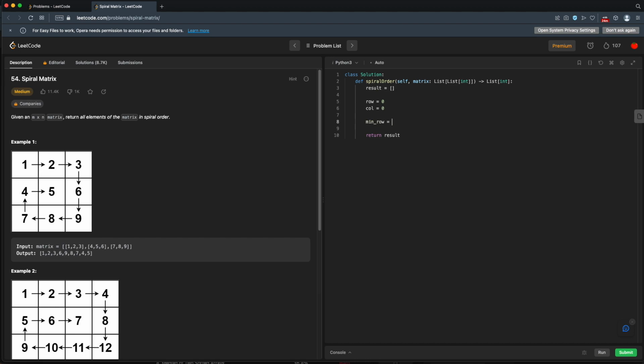So the min row will be 0, and the max row, let's see. In our matrix, the first index will tell me the row, and the second index will tell me the column within the row. So our max row will be the length of just our matrix. That's going to tell me how many rows there are in the matrix. And I actually want this as an index, so I'm going to say -1. Because this length returns the number of rows, I want to know the index, which is 0-based, so I'm going to say the length of the matrix -1.